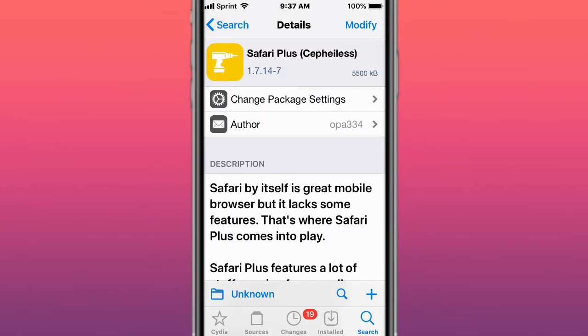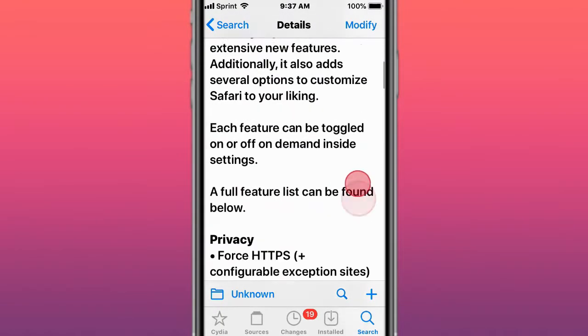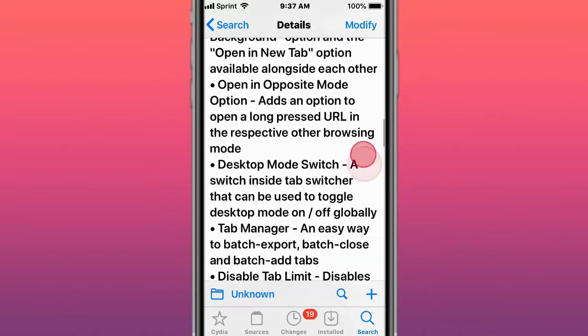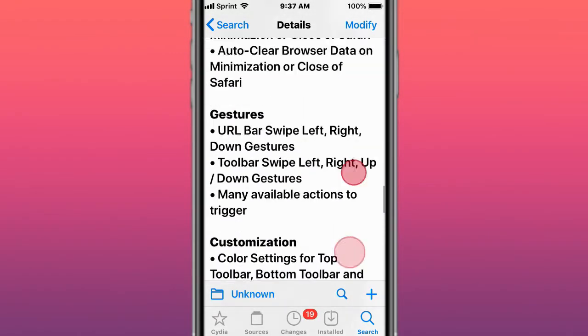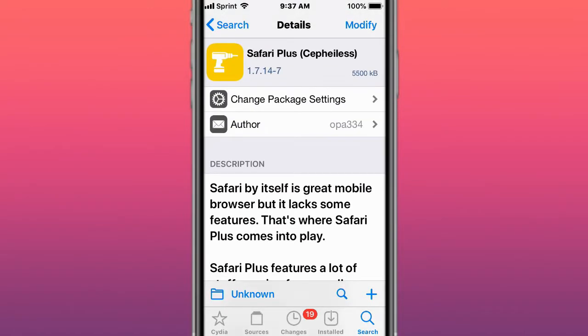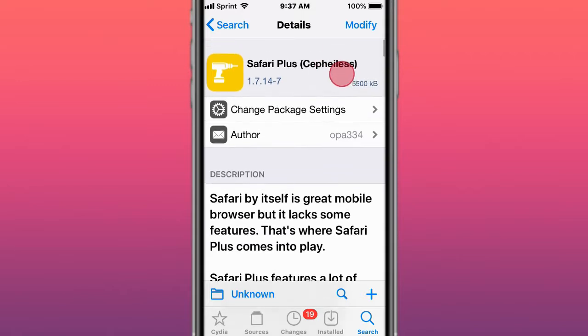Next feature is called Safari Plus Syphilis. Basically the same thing. I don't really know what the difference is. This and Safari Plus are the same developer, same description. I think they basically do the same thing. One's Syphilis and one's not, whatever that means.